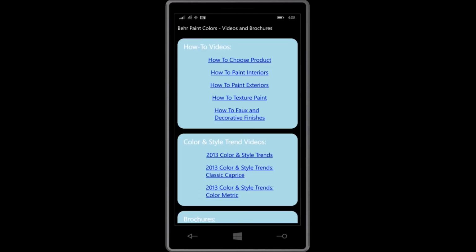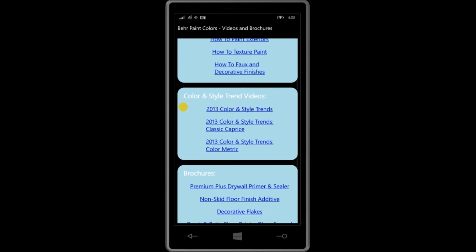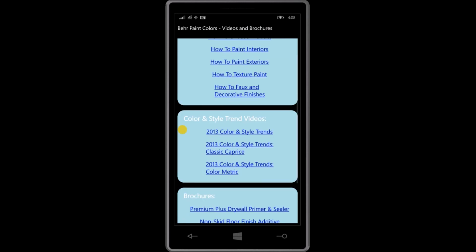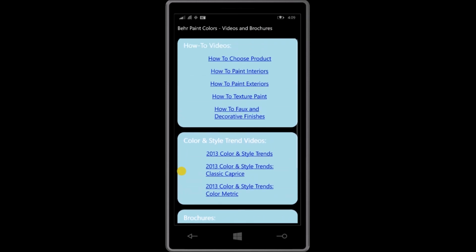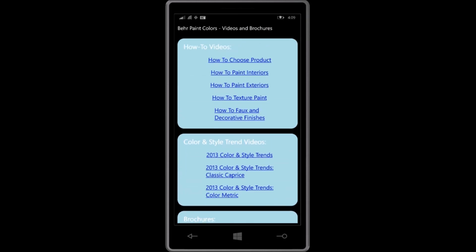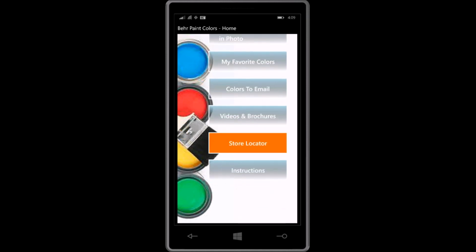And then there's a page for videos and brochures, which is handy. A lot of paint companies have color palettes that show similar colors or schemes of colors, and how-to videos. So it's very useful for people who want to paint something that they're not too familiar with how to do. And then there's a store locator.